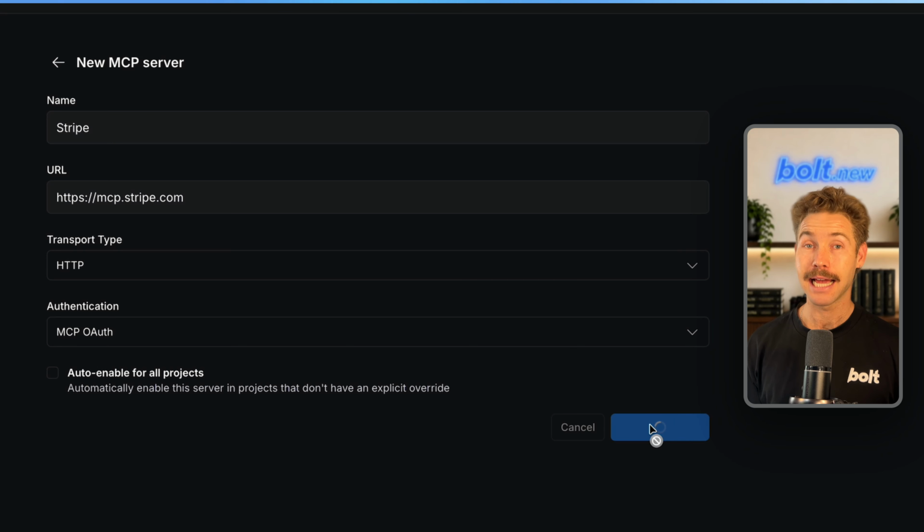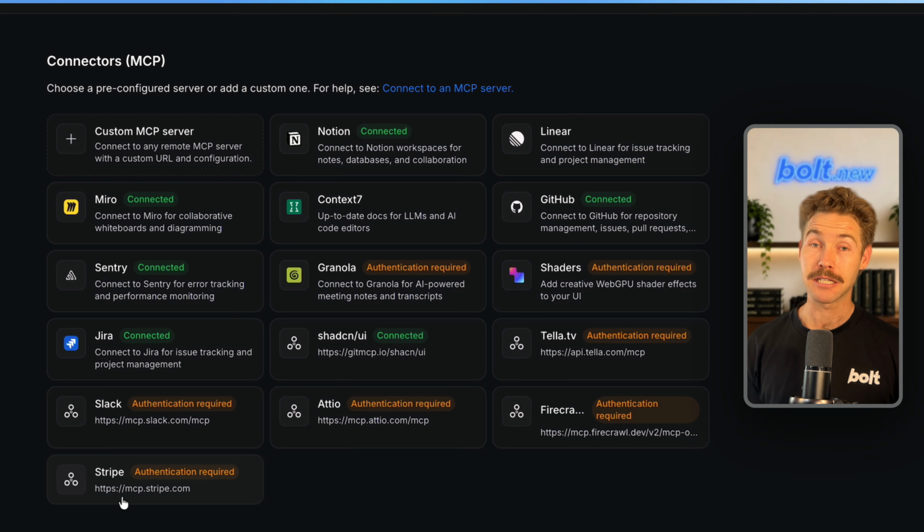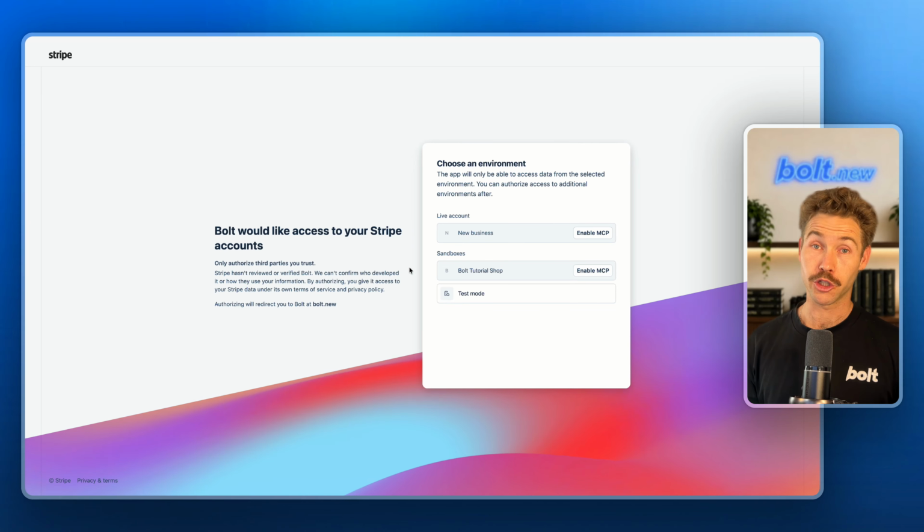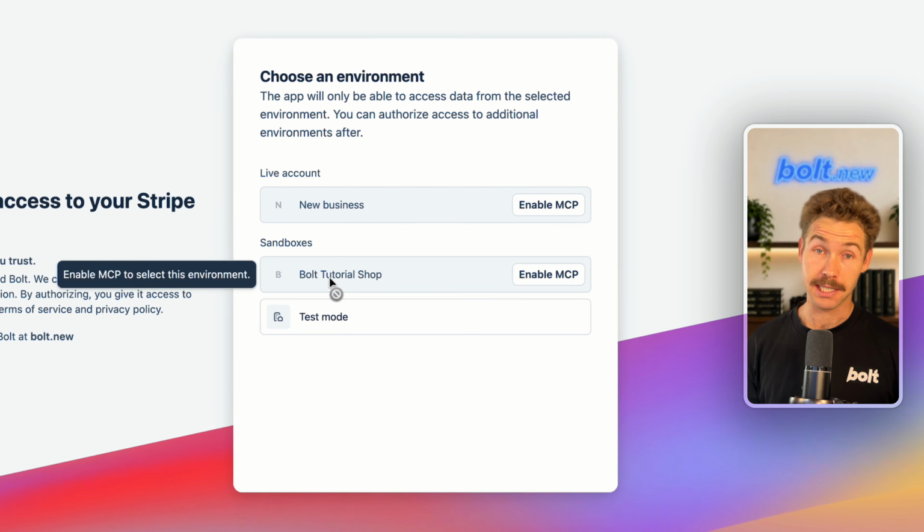Now let's add MCP server. Now Stripe has been added to our list, but authentication is required. So let's click on this and now click connect. This takes us to a new page. We can choose either the live account or the sandbox that we want to use it on. In this case, we'll use the sandbox.